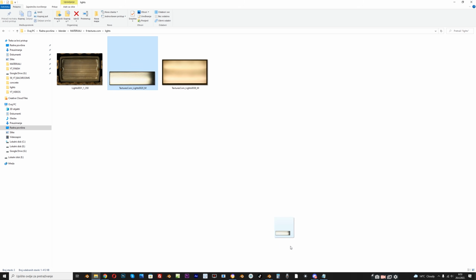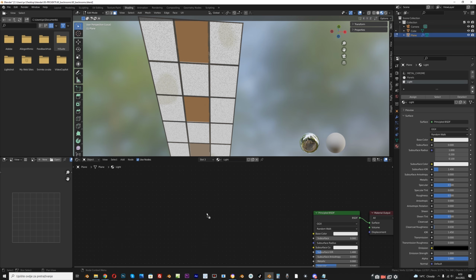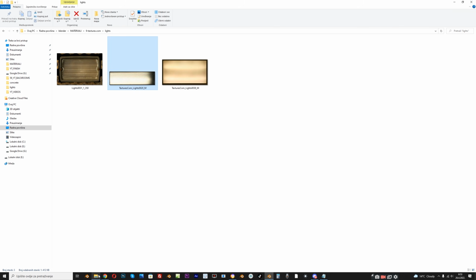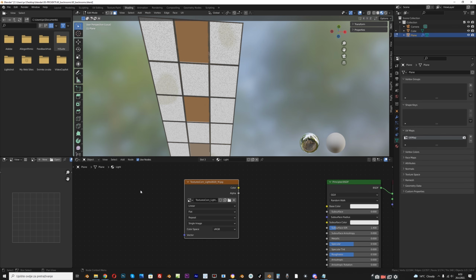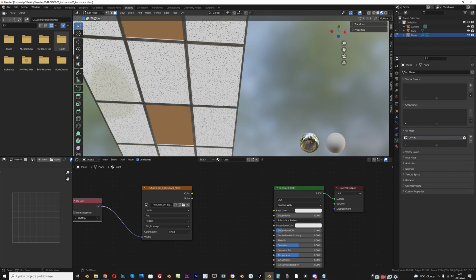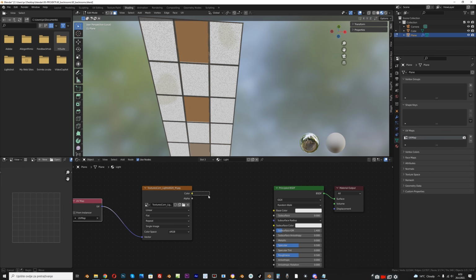I will bring this texture first, because this is two different textures and we need different UV map. I will go here, we have first UV map by default, and I will go to UV map, connect this here and select this UV map. And now we can connect this to base color and see how this looks.